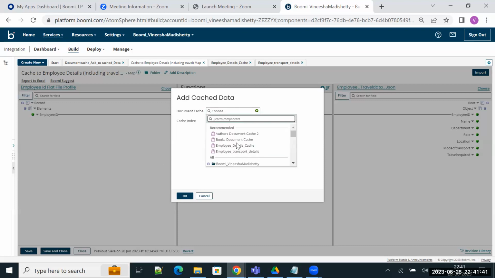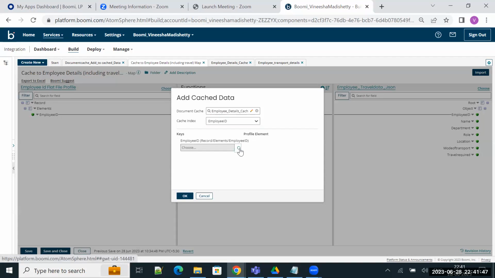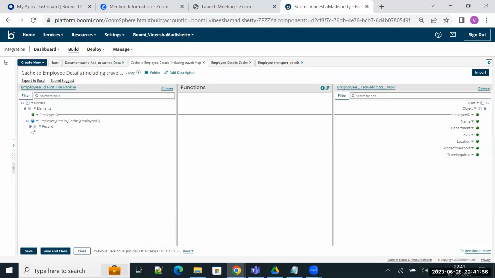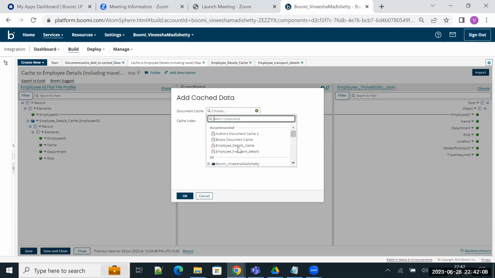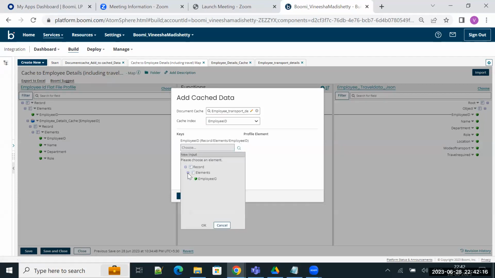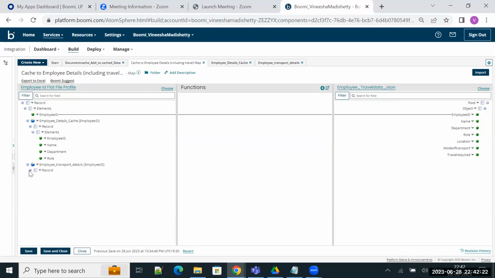Here, I'll have to select my employee details cache. Let me choose the index as employee ID, and configure the index key, employee ID. Once this is done, you can see the cache is loaded over here, and these are all the fields which we can fetch from the cache. Similarly, I'll have to add the second cache as well, since I need to load the transport details. I have selected the transport details cache, and I'll have to configure the key now. The second cache is now loaded as well.